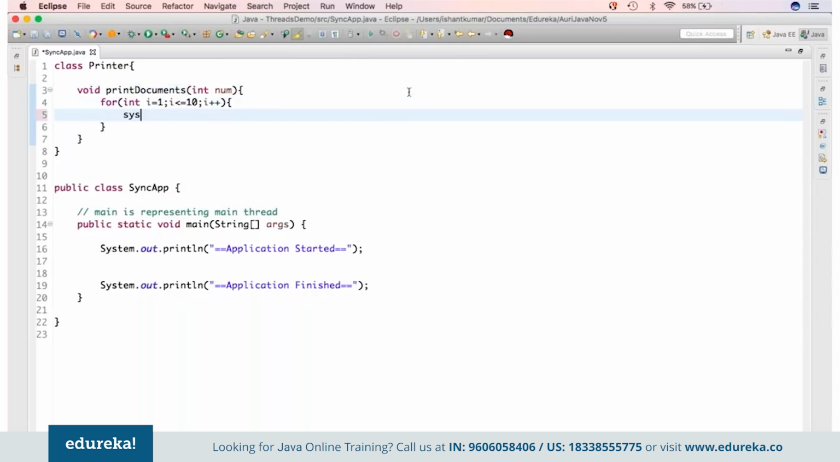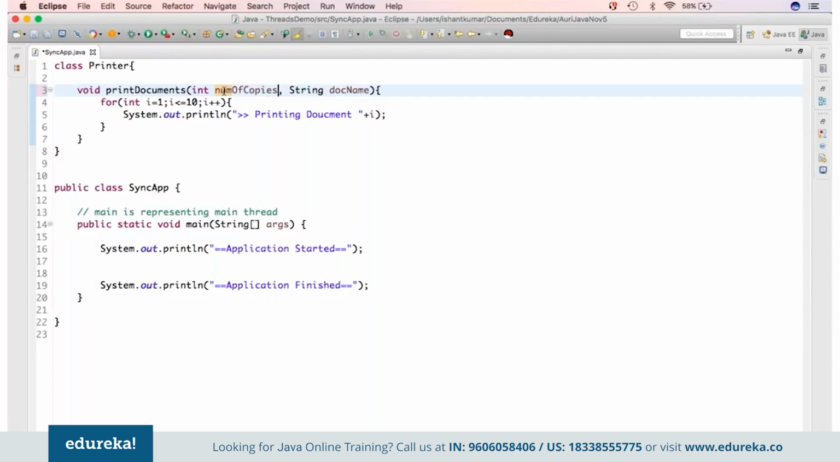So I will say System.out.println "printing document" plus the i. So we are going to have this document printing done for this i. I can even take one of the names, right? So I can take docName, and this can go along with the number of copies. What is the name of the document which you want to print and how many copies you want. So I'll take this numberOfCopies, and the loop goes while i is less than or equal to numberOfCopies, right? And instead of the document, I'm just going to print this document name. So I think this is one of the use cases which I wanted.